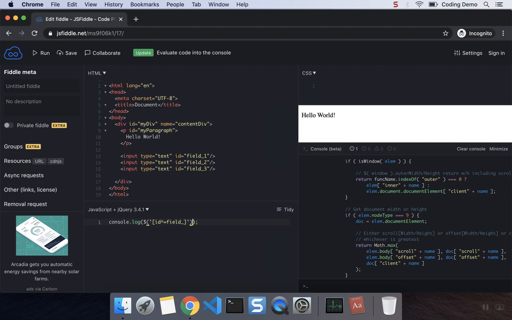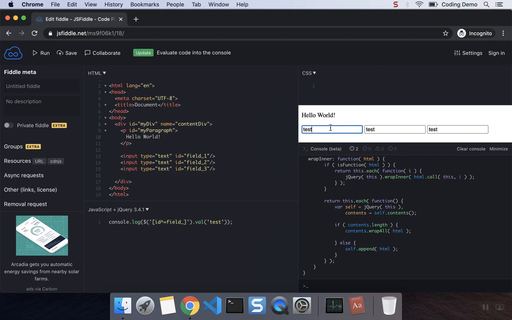Let's say I want to assign them some value. I want to assign all of them a value of, let's say, test. All right, great. So let me save this. As you can see, I get 3 elements with an assigned value of test. All right, moving on to the next slide.